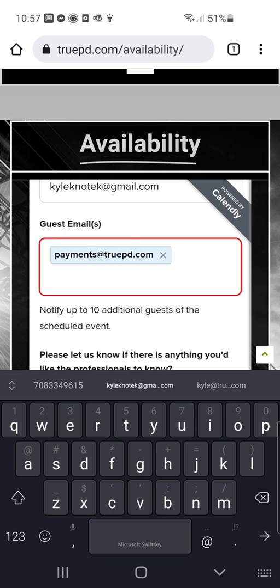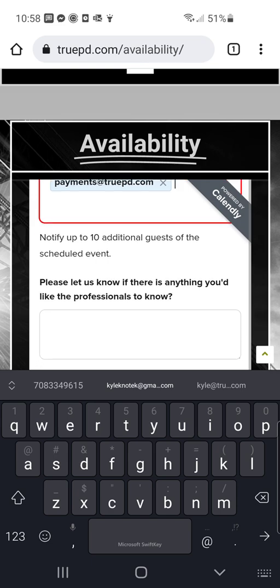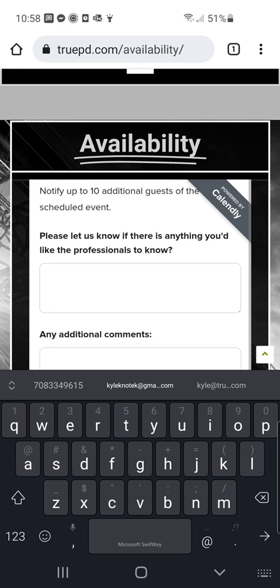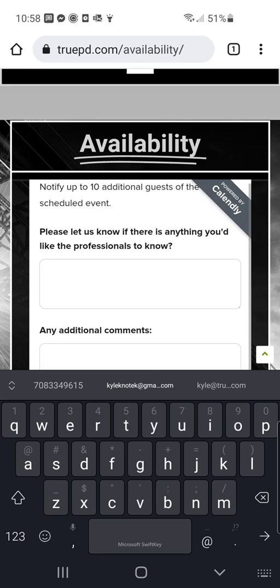I could continue to add emails if I wanted to, right? Say I'm going to add my email again. I'm not going to do that because that email is already added. But you can add as many as you want. We need you to add all the emails, and we're going to need the people to accept that later. It's not really complicated, but anything you want to let us know, put it here.